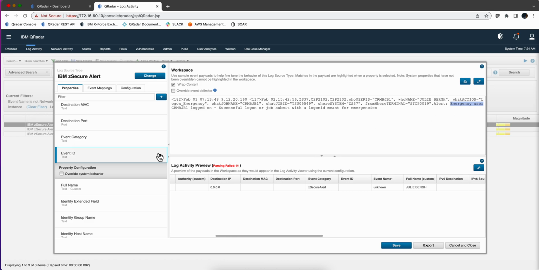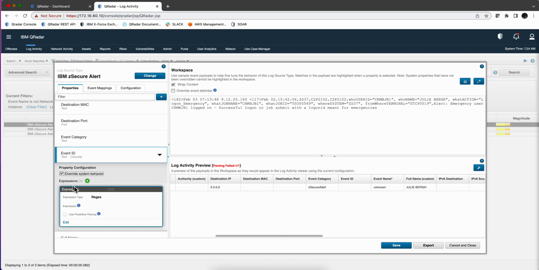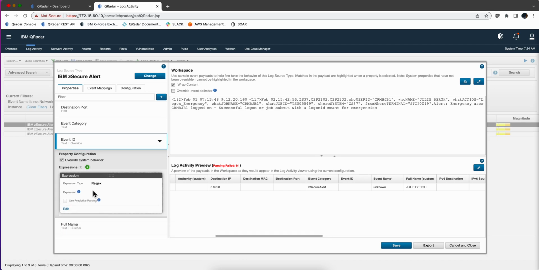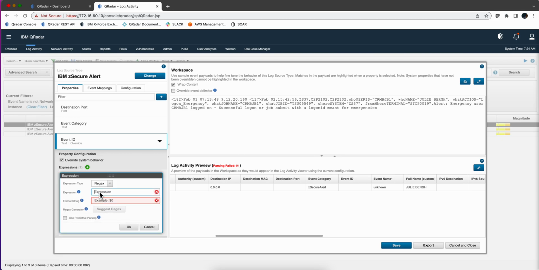In order to do that, we need to scroll down and look at the event ID, and we're going to override the behavior because it's not working well. And don't get hung up on the regex. I have videos that explain the regex. I'm going to make the explanation simple in here. So let's go ahead and change that. Click edit.